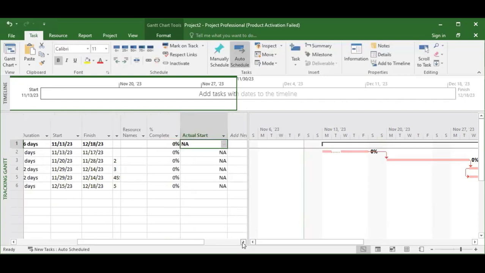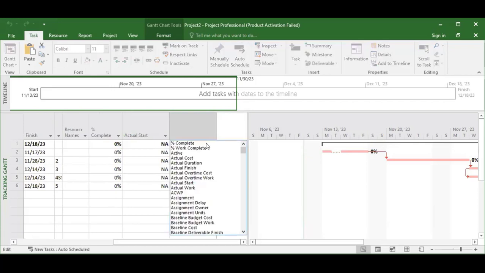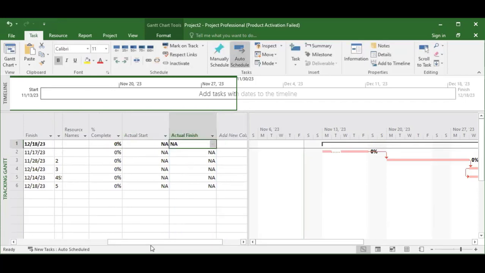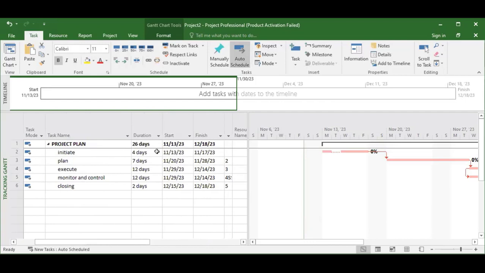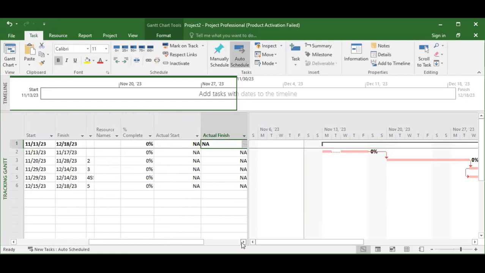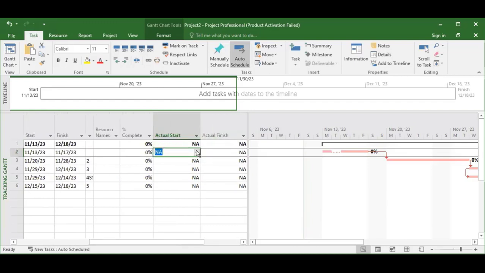Actual start, actual finish. This is planning. This is the planned start date. But the day you start it, you are supposed to enter those dates here. What is it going to do for you? It's going to help you when you are running reports and doing comparison, like baseline comparison. You'll be able to compare what we have planned against what we are actually doing.